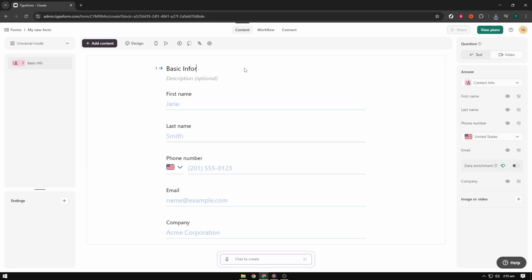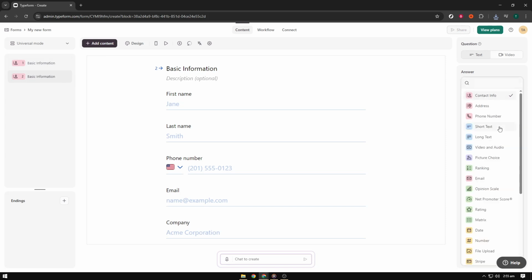Once the builder opens, Typeform adds your first question automatically. Click directly on that question to rewrite the text in your own words. Aim for clear, conversational language that helps people understand exactly what you're asking. If you need more questions, use the plus add content button or the small plus icon, depending on your view.